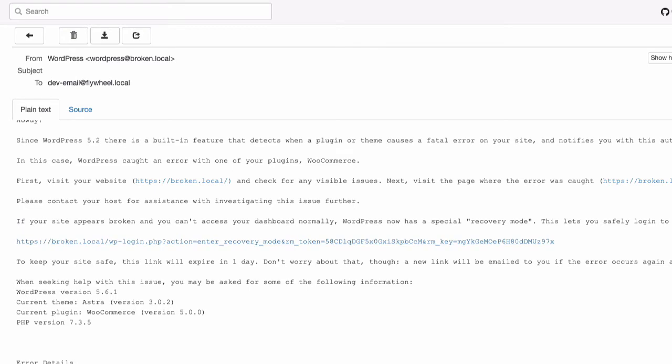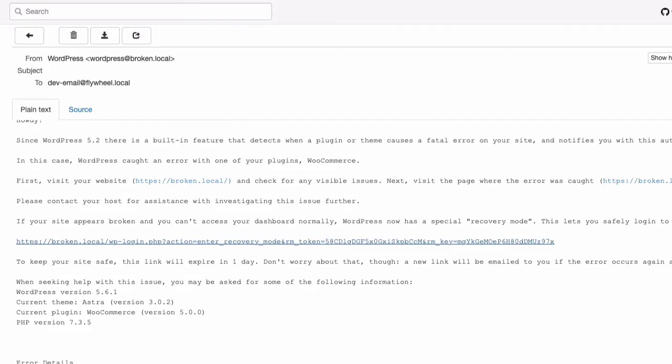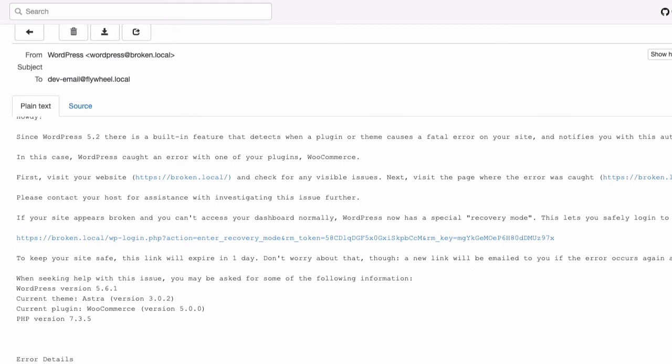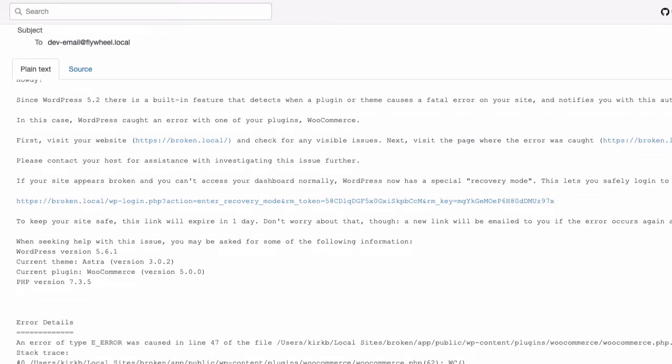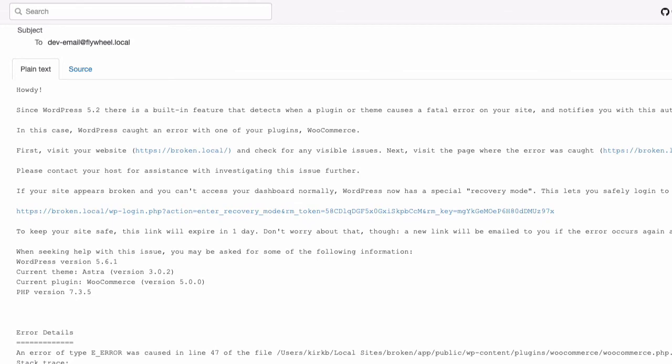The most important thing is this link. This link will allow me to log in recovery mode. This link essentially disables the problem plugin long enough for me to be able to get into the back end as an admin user and take care of the issue. Now, this link is only good for 24 hours, but if that 24-hour period expires, you can always trigger a new email message by trying to get to your admin panel. And when you see the error message, if it's been more than 24 hours since the previous message was sent, WordPress will send another message.